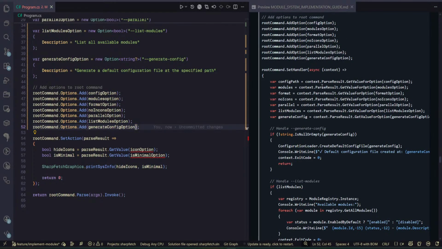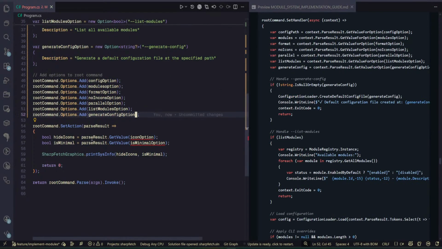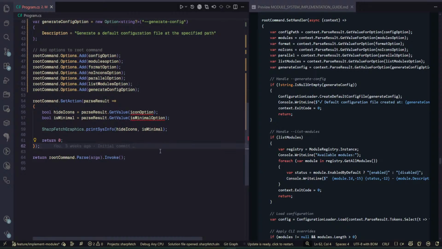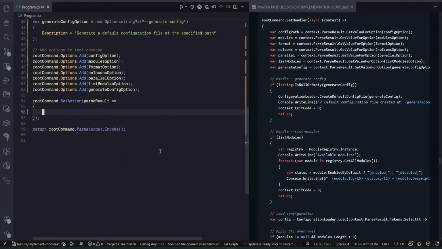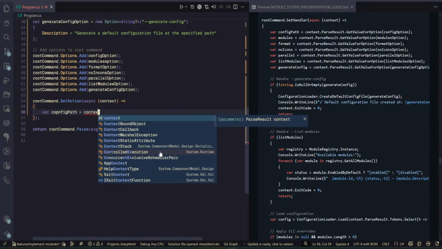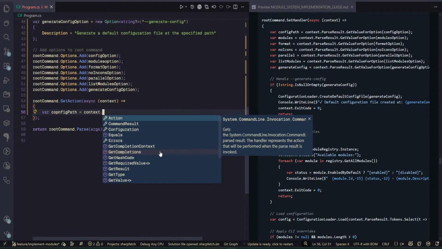Let's put all this inside here. So let me see. Let me try removing everything. I don't think we're going to be needing anything of this. So now var config path equals context. Oops. Oh yes. Async of context. Okay, let's do it like this. Parse.